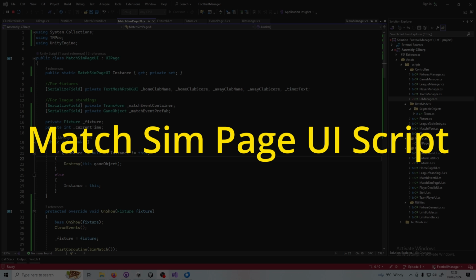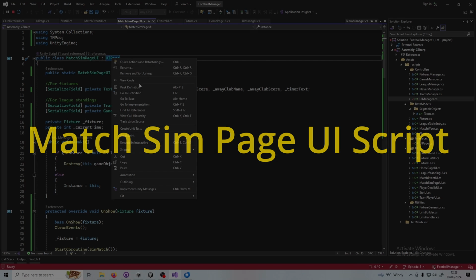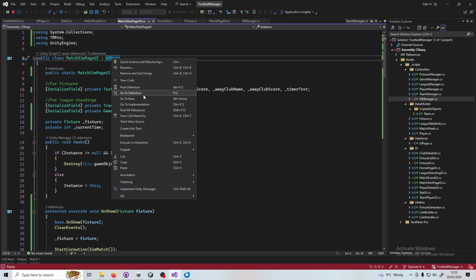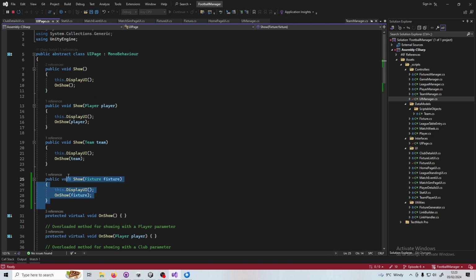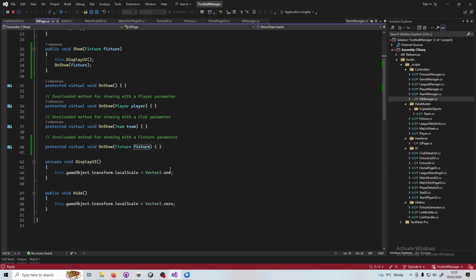Now we're going to look at the new page handler script that we added in. First of all, what we will want to do is come into the UI page, and let's go to definition, and we just want to add a new show method. This time we're taking in a fixture, and then with that we need to add in an on-show virtual method as well, taking in the fixture.